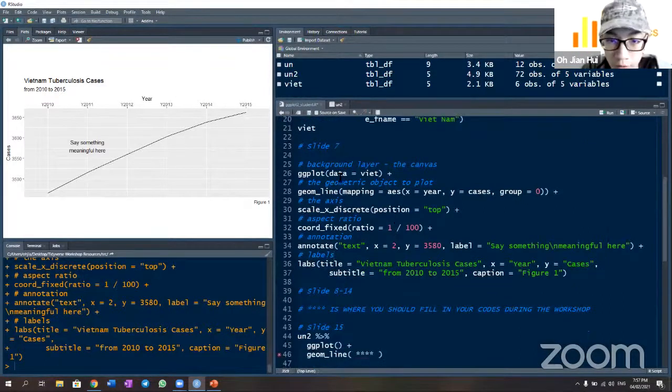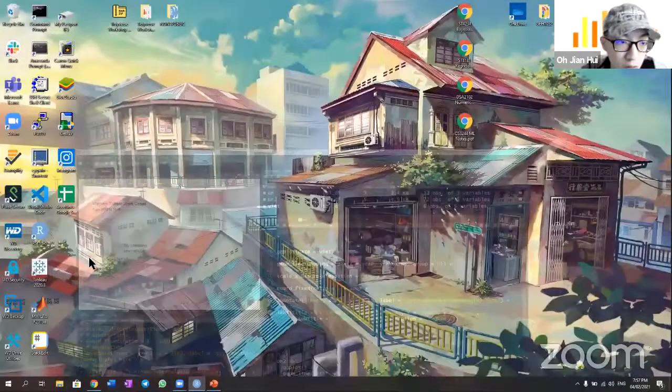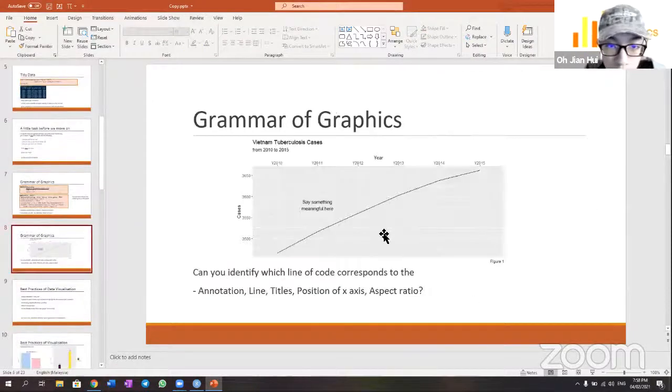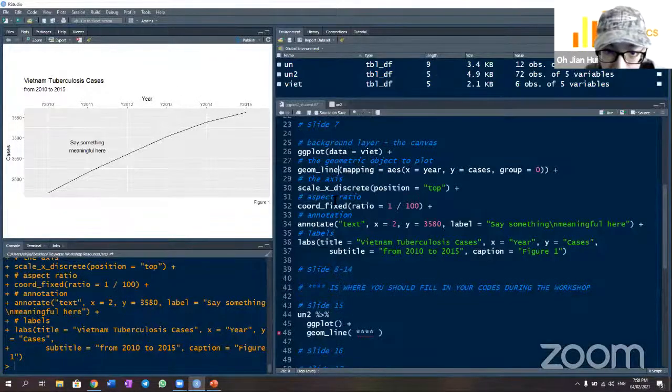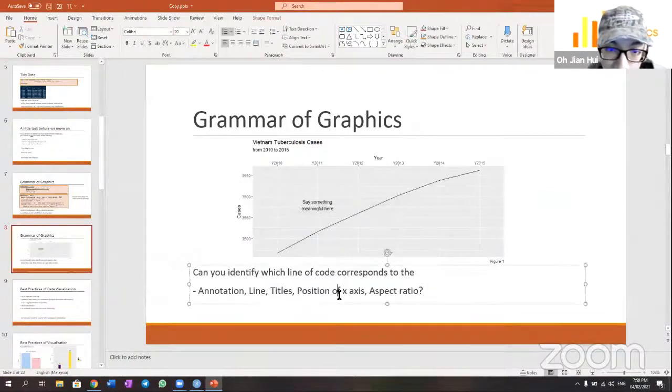Okay, so at this point, you don't have to understand the code yet. You just have to understand that every plot that we're going to make, we are going to add layers to the previous layers. Okay. So based on what I've mentioned just now, you should be able to understand which line corresponds to which part of the plot.